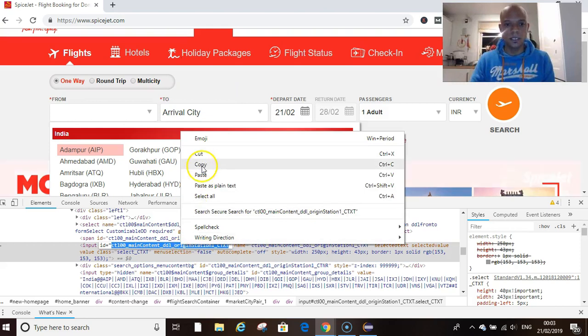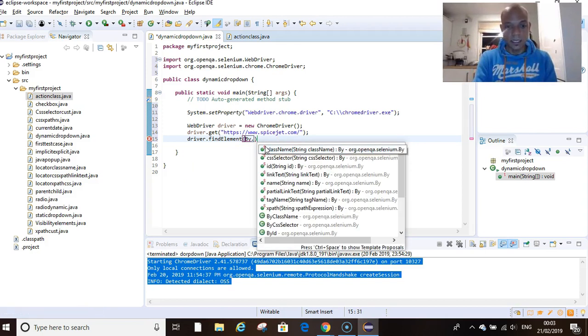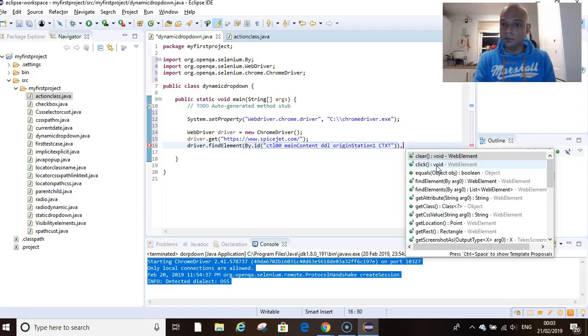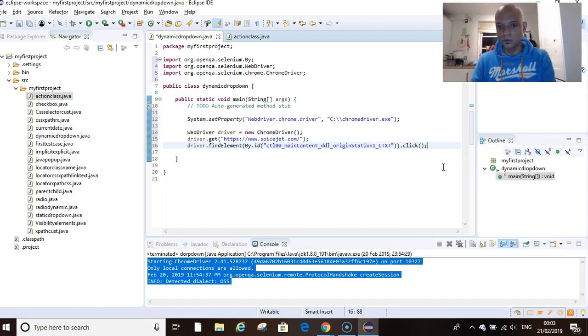Okay, so we copy the ID and we head back to our script and we say find by ID, open close double quotations, and then we put in our ID and then we say dot. The action we want to do is click. Okay, so that's us. We have clicked into the from field, where we are flying from. We've clicked into that field.